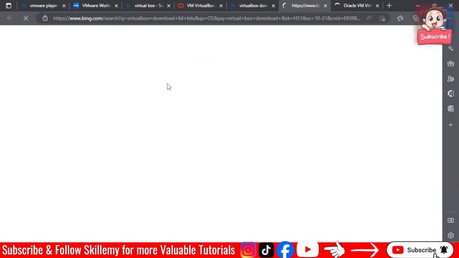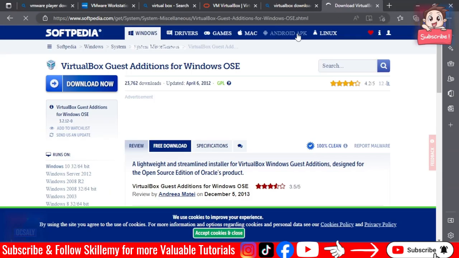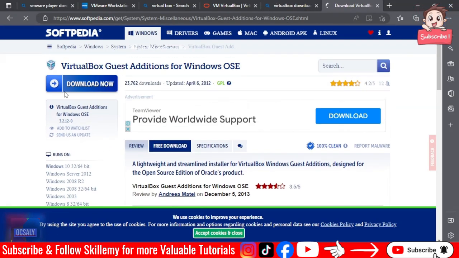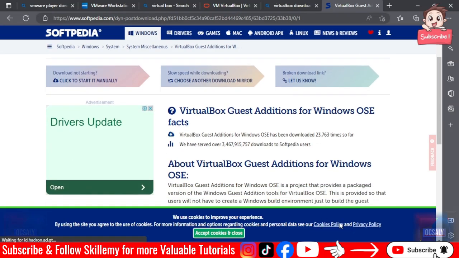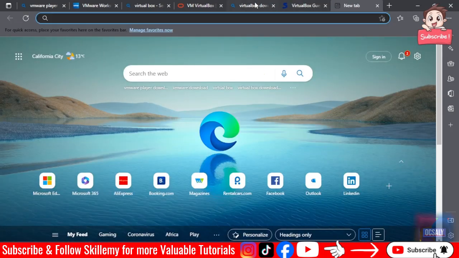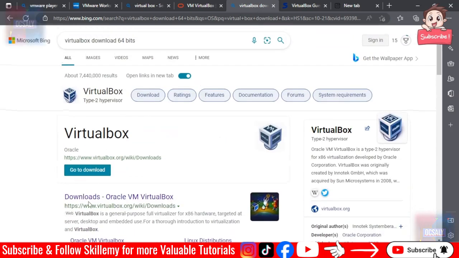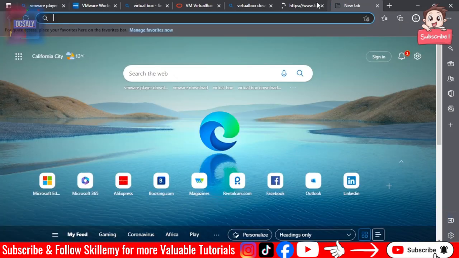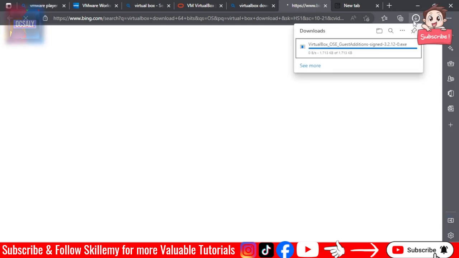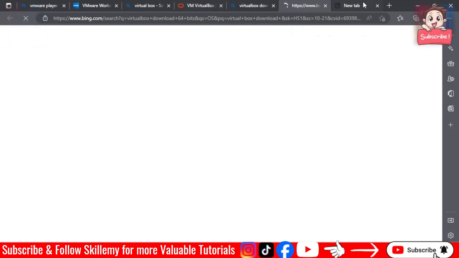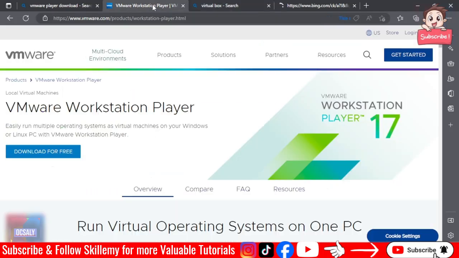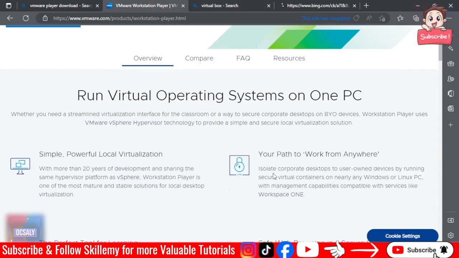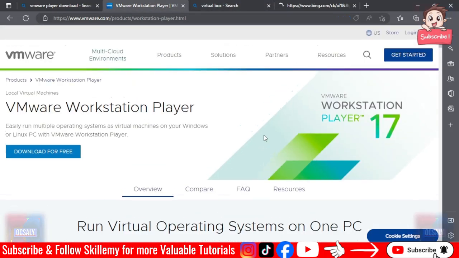Okay, as you can see, we have Softpedia. Yes, we can download from this. This is actually a trusted website. And we have our... Is it fixed yet? Yes. So let's get started with downloading VMware and then continue with VirtualBox.